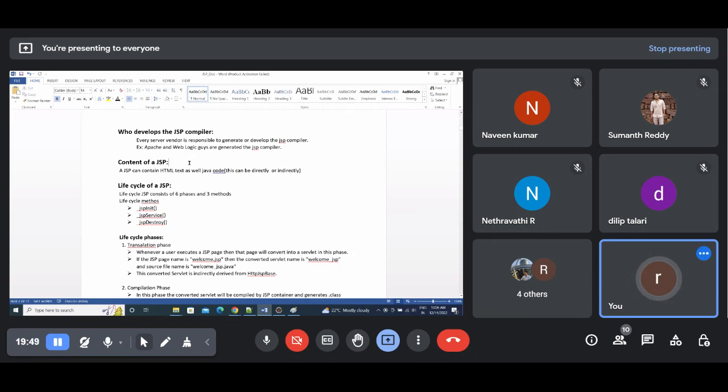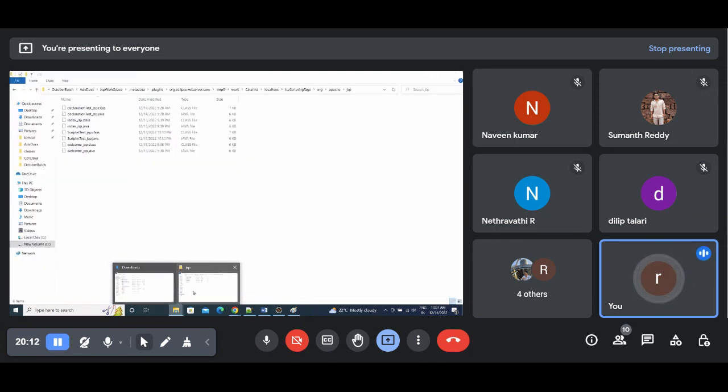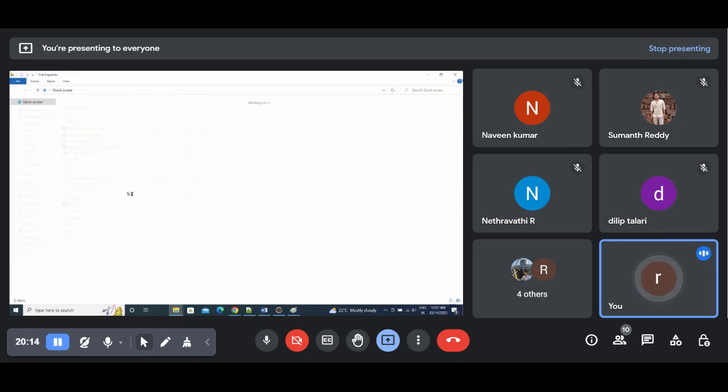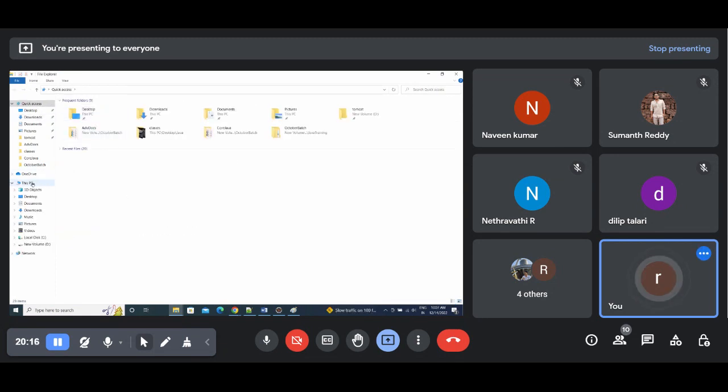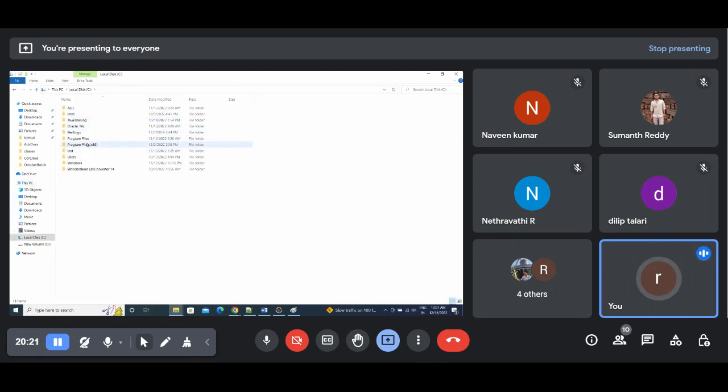Who is responsible to develop a JSP compiler? Like who is responsible to develop the servlet container? The server vendors. Even in this case, the server vendor is responsible to develop the JSP compiler, or JSP engine. To develop servlets, compulsorily we need servlet-api.jar, right? That is available inside our server, wherever you installed our Tomcat server, it is part of that.